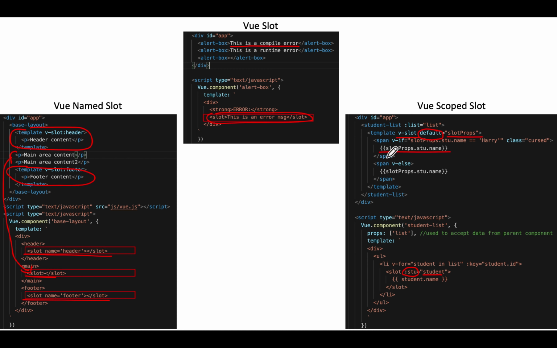So this is how we retrieve stu from this aggregate. You can call it aggregate object, right? Because this object has many, many props. So slotProps.stu.name. That's how we use slot props to retrieve a student information. What happens here is this entire template, everything within this template, in this case, the 2 spans, will replace this student name. So in the original case, we simply print every student name. But in here, we're going to do an if else. If name is equal to Harry, make it red. Otherwise, print as is. I hope this slide will help you understand what a Vue slot is.